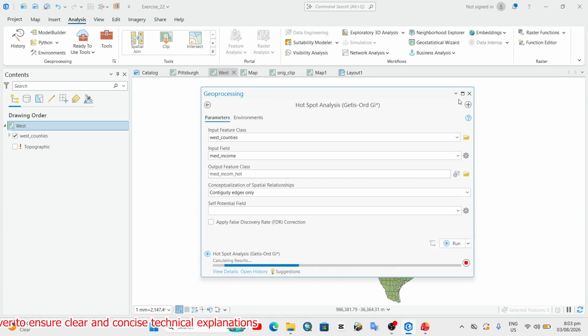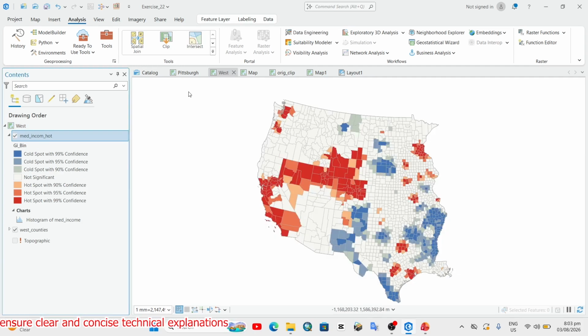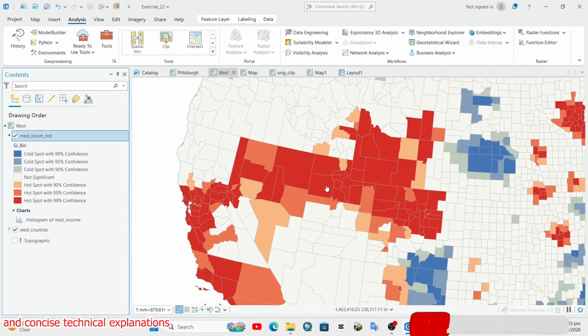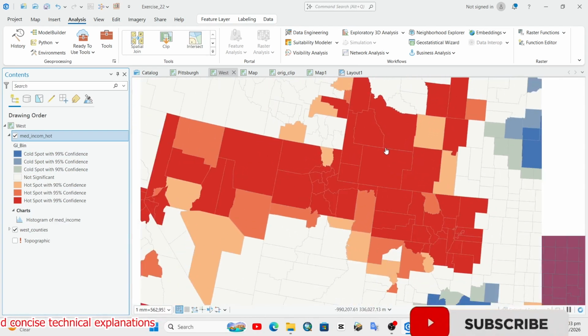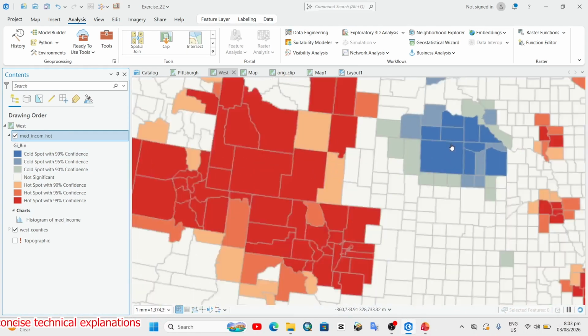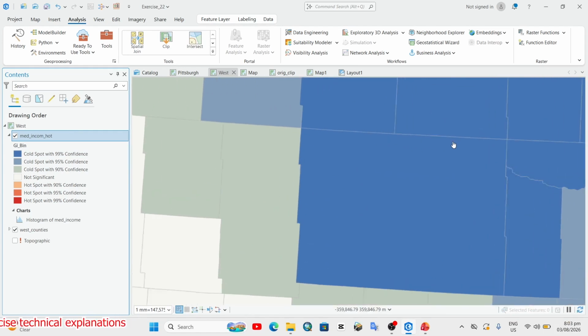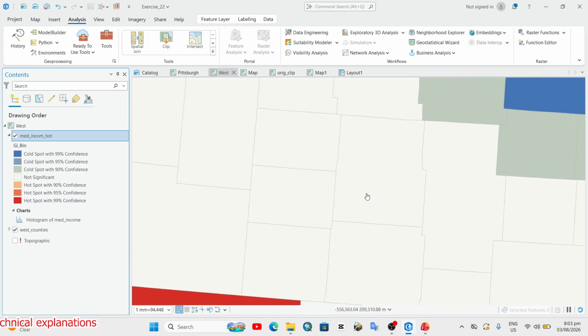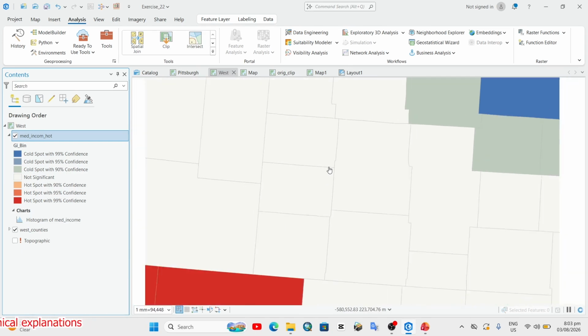Unlike global statistics, this process generates a new spatial output added to your map. Let's observe the results. The red areas represent hotspots, indicating clusters of counties with high median income. The blue areas represent cold spots, indicating clusters of counties with low median income. White areas represent random patterns, those that are not statistically significant.